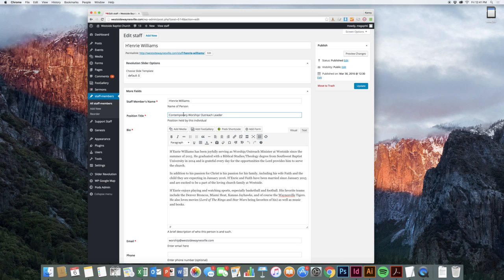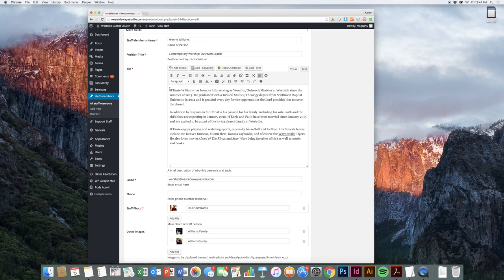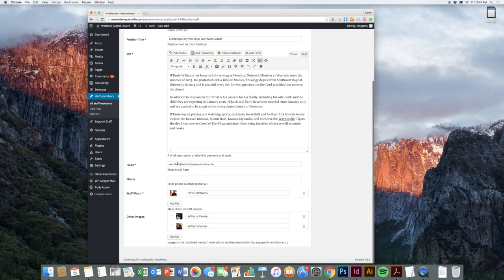His position, the brief little bio that he has here. Now you can put other things inside this bio. You could add media directly within it of some kind, or a gallery, or whatever you wanted. Might look okay, might not look so good. Who knows? We have an email address down here for him. You can put in a phone number if you have one available.